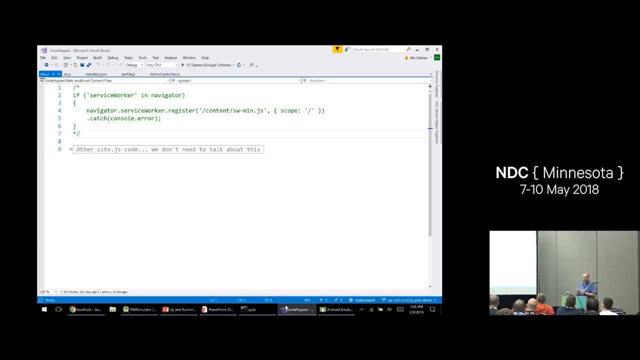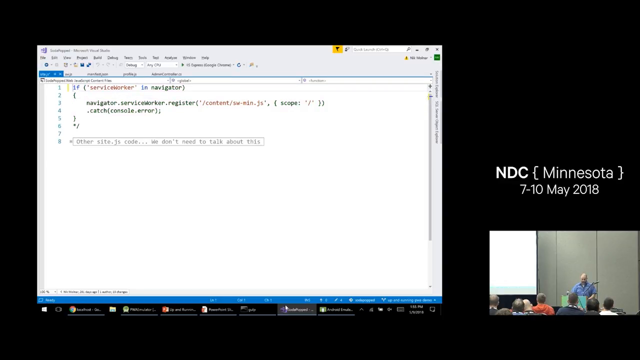To do that, we're going to start with this JavaScript file that I have here called site.js. Now, this file does a whole bunch of stuff that we don't care about, but you need to know that it's included on every single page in my app. I'm building an ASP.NET application, so I just included it in my layout file, and so it's everywhere. And so what I'm going to do is go ahead and register a service worker. That's a very simple API.